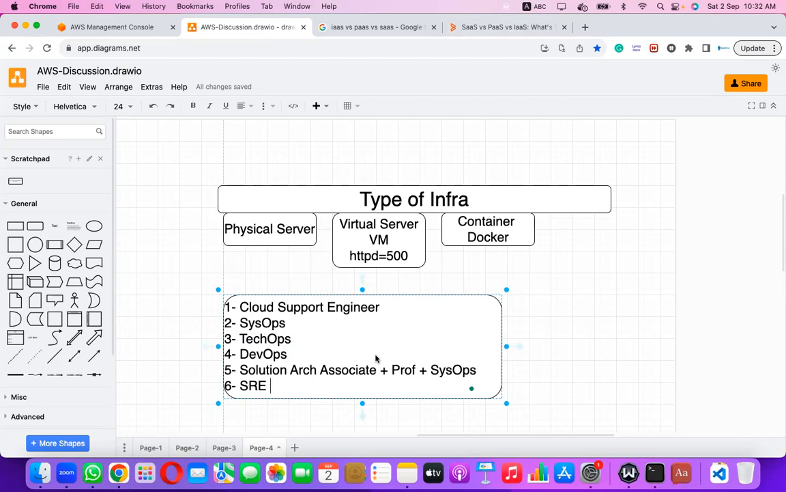Are we clear with the kinds of profiles which we can look for going forward? Yes, guys, any questions so far?